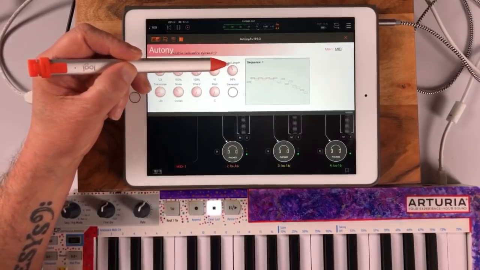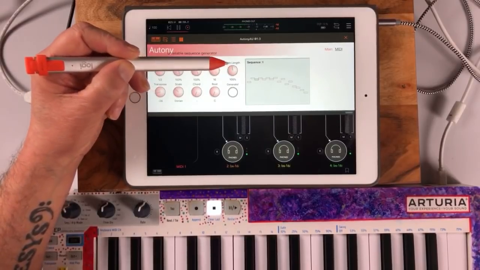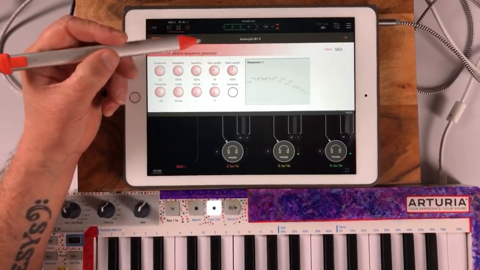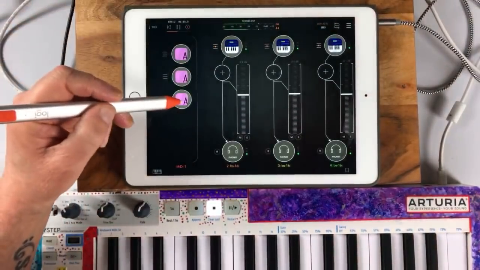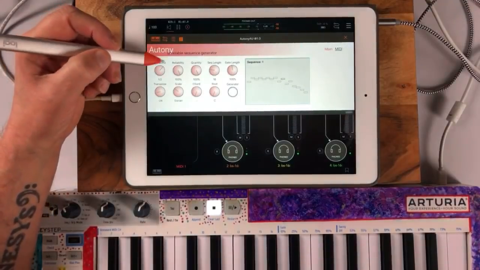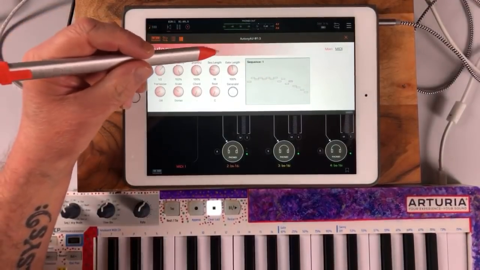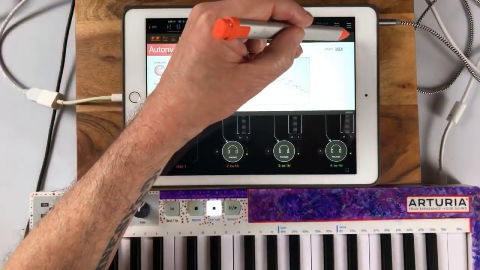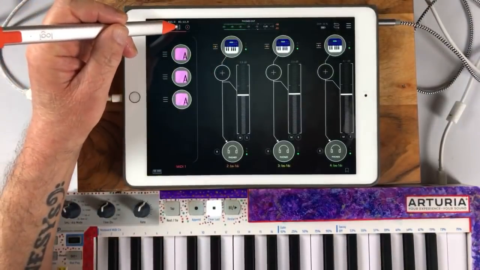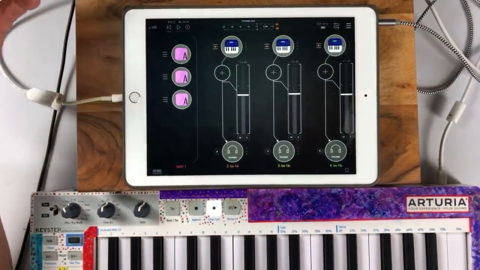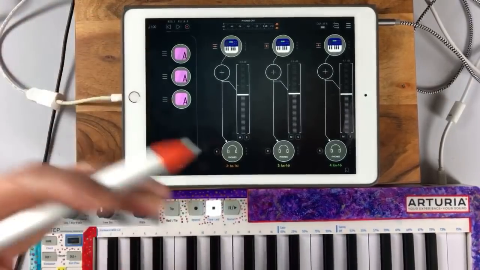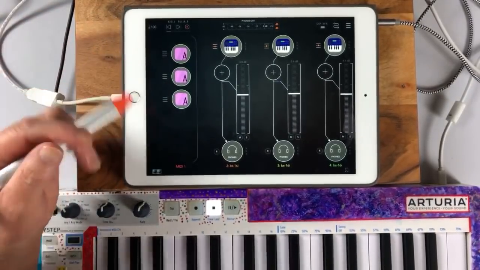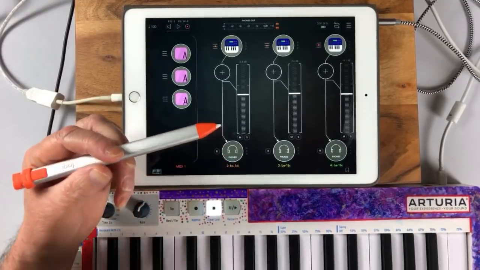Increase the gate length on that. Now, that sounds pretty cool, doesn't it? That sounds pretty cool. So I quite like that.